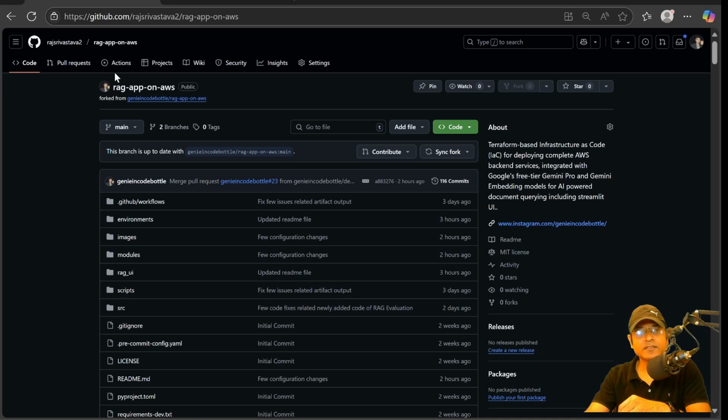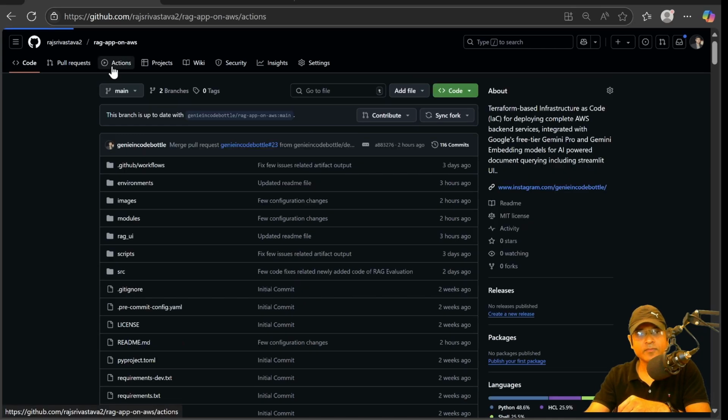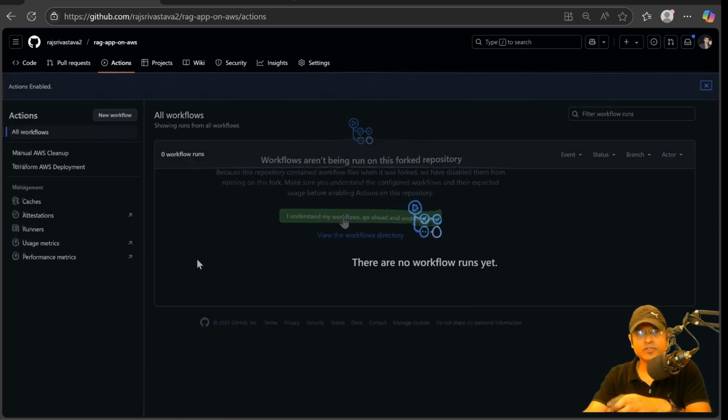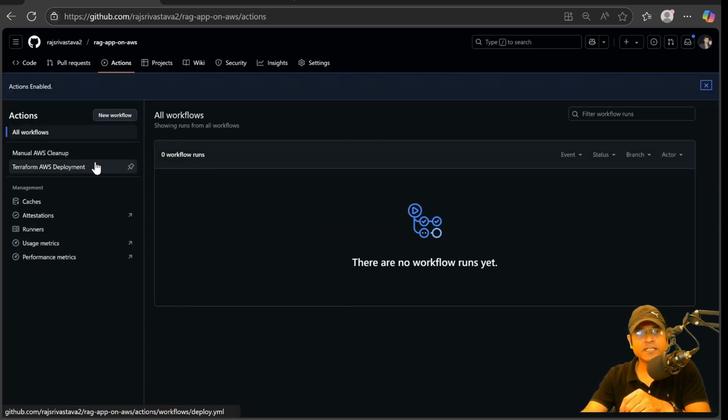What I need to do here is go to Actions and enable the workflows. I understand my workflow, so go ahead and enable them. You can see two things here, manual AWS cleanup and Terraform AWS deployment. These two things should appear here.